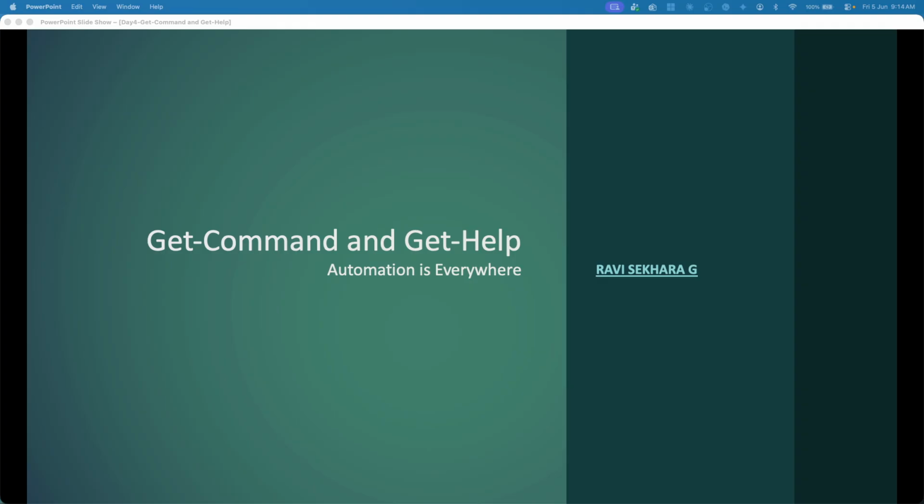So today we are learning two of the most important commands in PowerShell. One is Get-Command and another one is Get-Help. Many beginners think they must memorize hundreds of commands in PowerShell, but as I said earlier, you need not memorize everything. You have to think what action you are trying to perform, and on which object or target. If you are clear on this, then you can easily learn PowerShell.